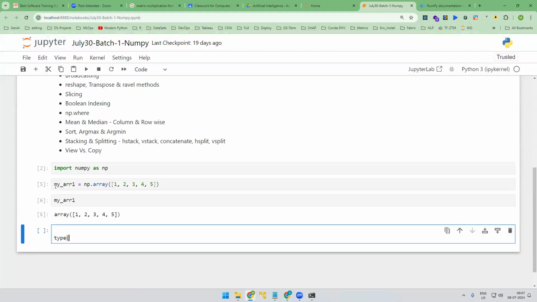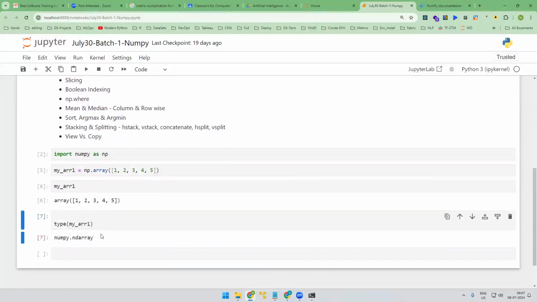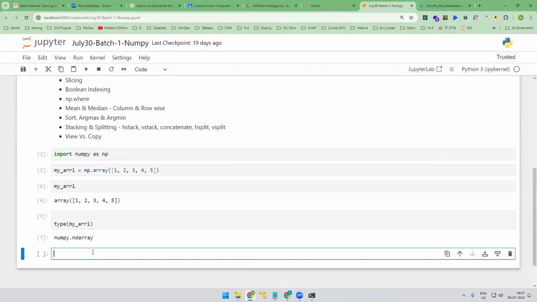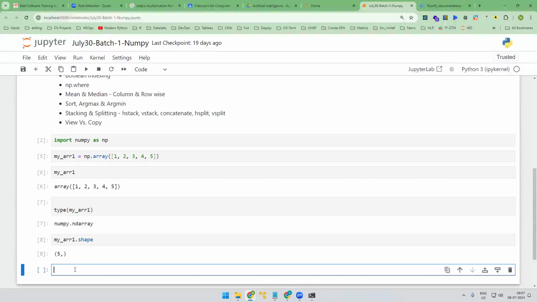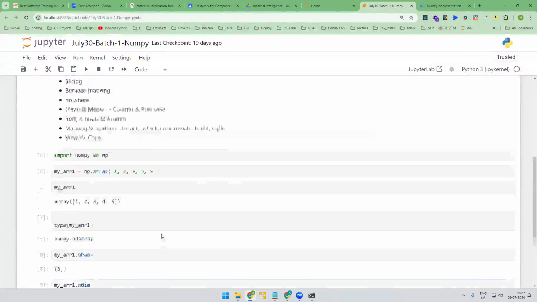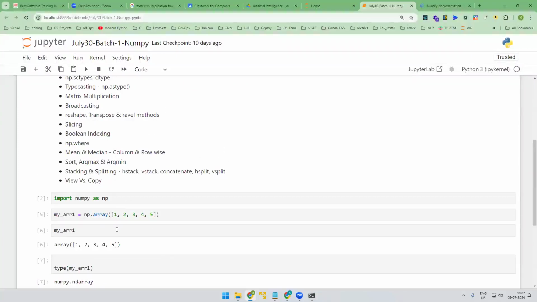And if you check the type, it's going to be numpy.ndarray. This is a one-dimensional array. If you look at the shape of it, it's 5. And if you look at how many dimensions it is, ndim, it is 1 dimension. We can even have multi-dimensional arrays.